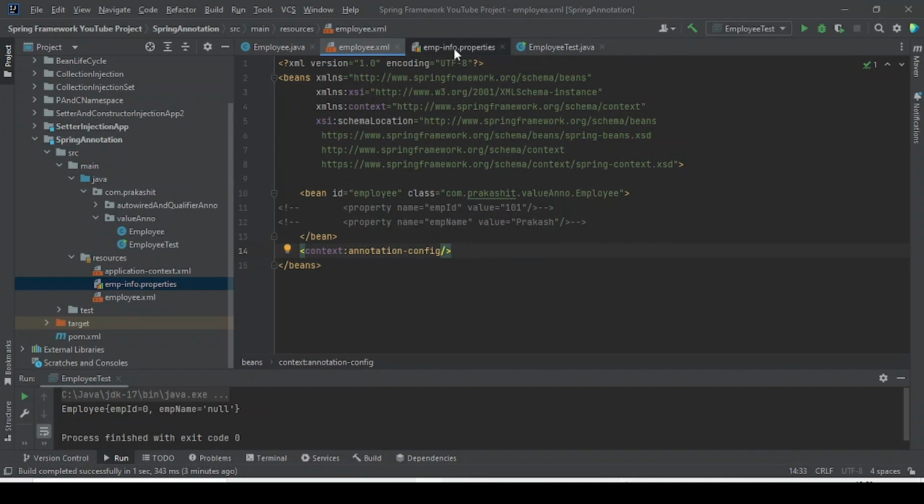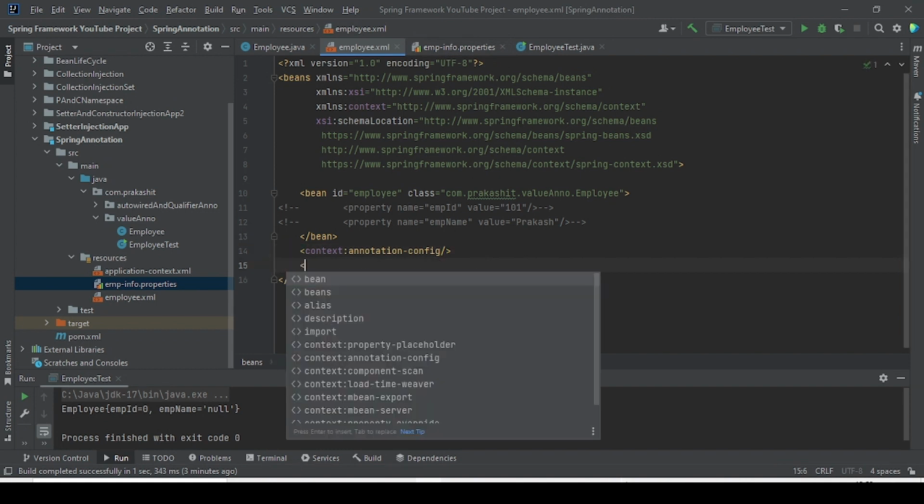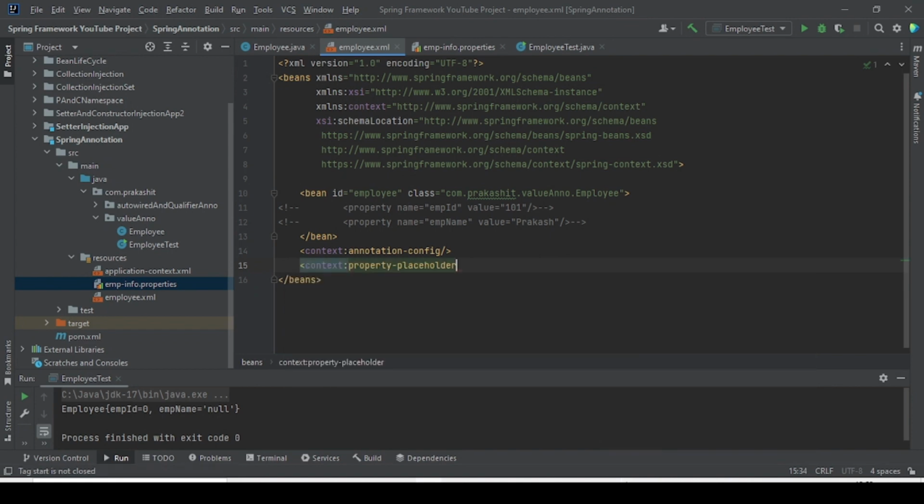And we have introduced another property file. In order to detect this property file, Spring provides context colon property placeholder. Here we have to provide the location, which is classpath colon and the file name, emp hyphen info dot properties. This is the property we have to specify.